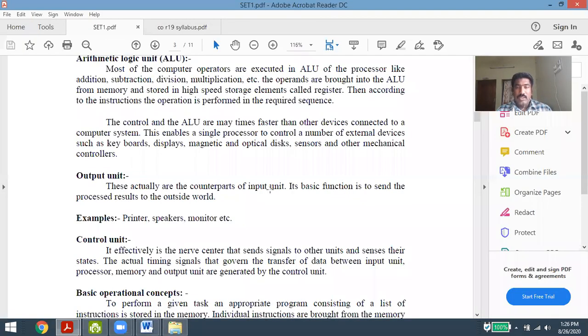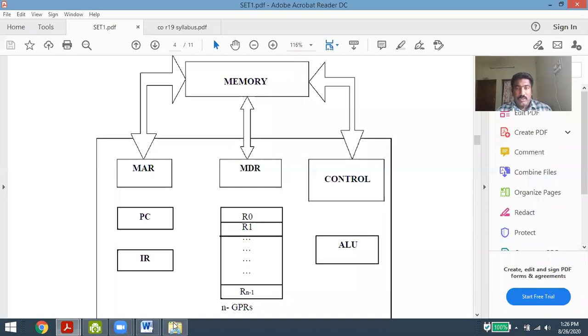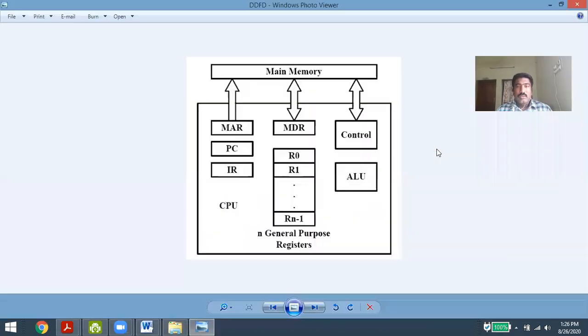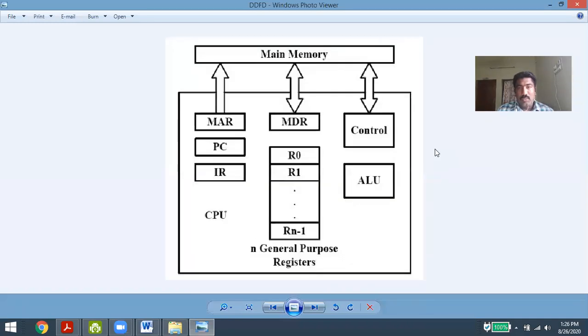Let us look at the picture here. I will show it in another format. Okay, so this is a small representation of how data is carried, how the operation is carried out, or how the functioning of a computer works. Is my screen visible? Yes, sir. Okay, so let us take this structure.